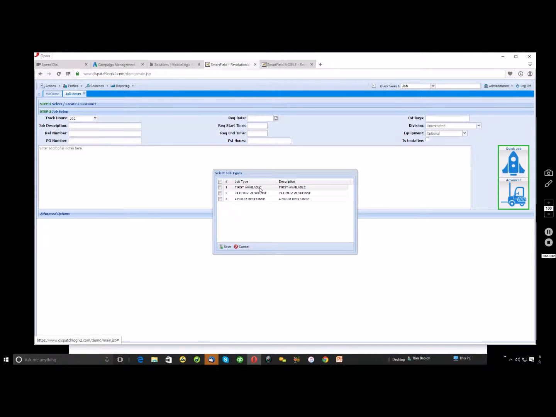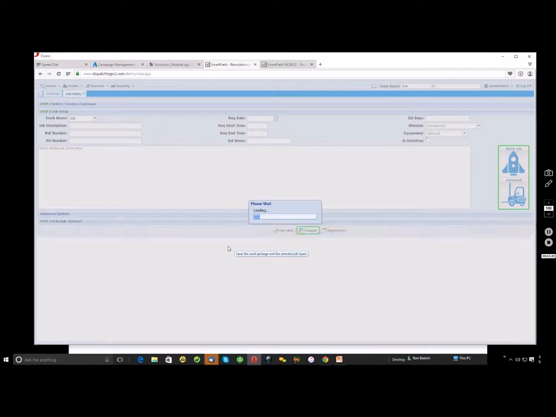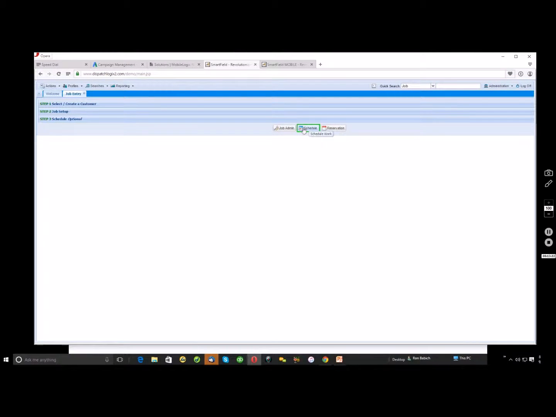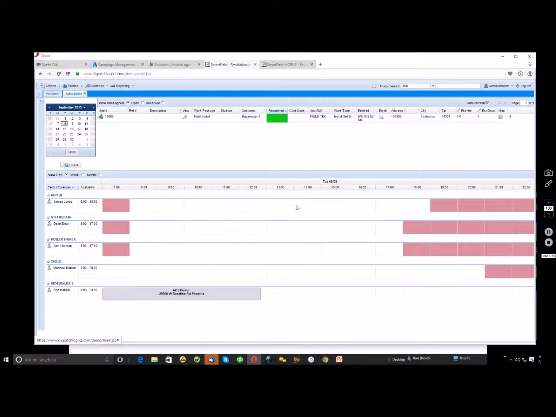And the choices we have coming up here are first available, 24-hour response. So it doesn't really matter which type of job it is because remember, it all comes off the work package. So because we did a field install job for this customer, it's going to drive it off of that regardless of the kind of job type we pick. So let's pick our first available job type here. And let's go ahead and schedule that for that customer. And I'll go ahead and give the job to myself out in the field there.